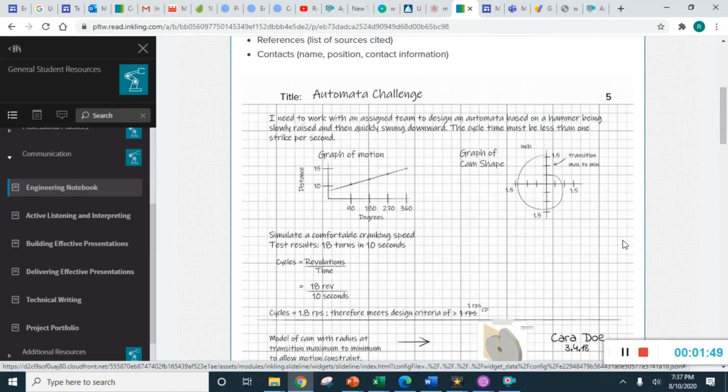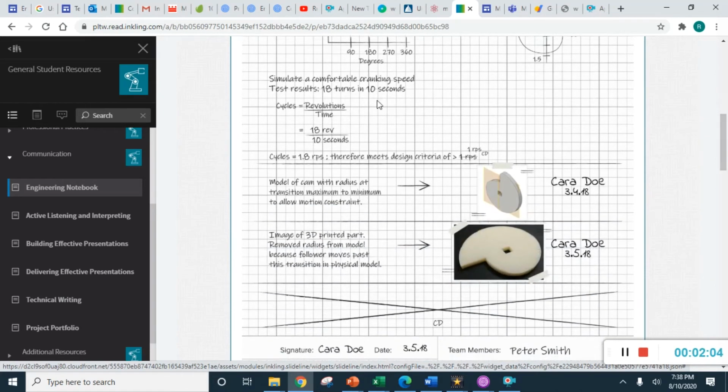Some of the things I want you to particularly notice here is there's a title up at the top of the page. There's some writing, some information here. When you do a graph, make sure you do it nice and neat. If you do a drawing, make sure you do it nice and neat. If you do any calculations, put the calculations right in your notebook. If you want to section stuff off, you can draw a line like this across and make a section.